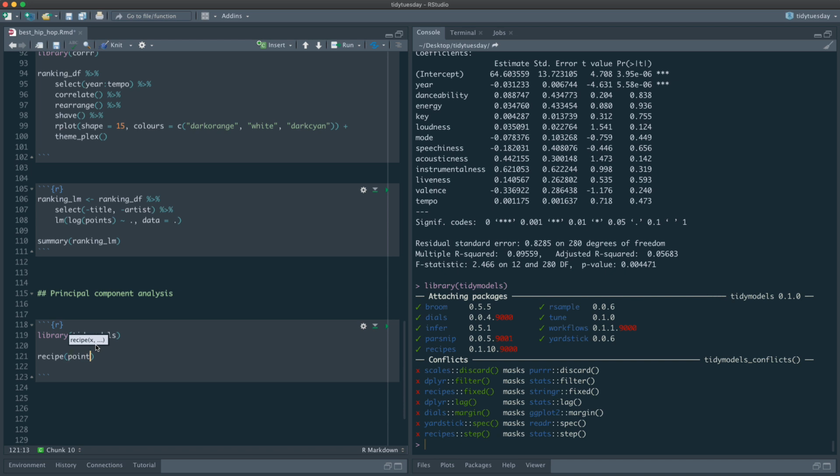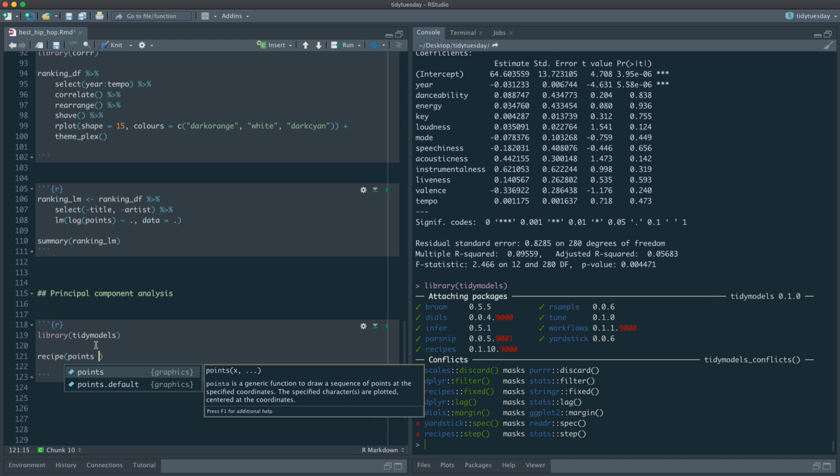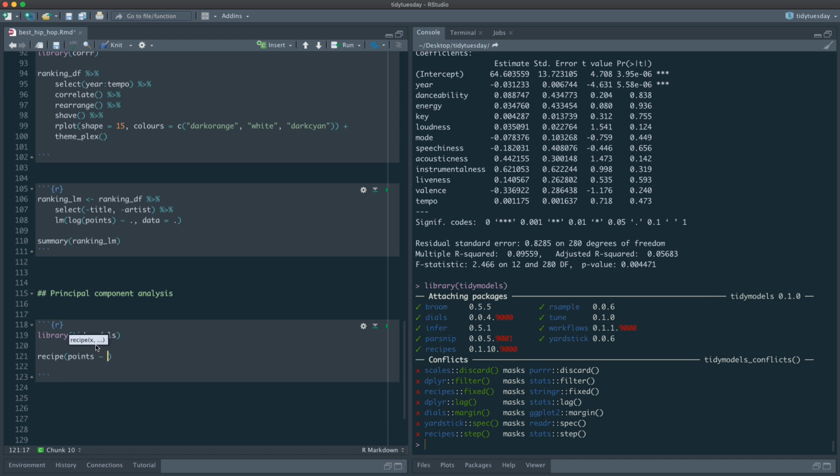So we build the recipe where we say, I want to explain points by everything else. And my data is this ranking DF. And I am going to then start adding steps to my recipe. My first thing I do with my recipe is always define what is my model and what's the data that goes into it.